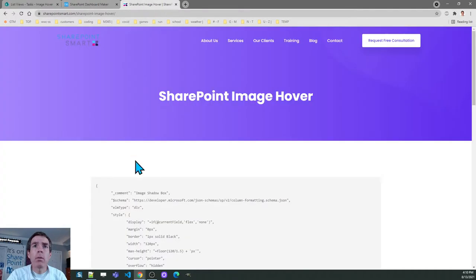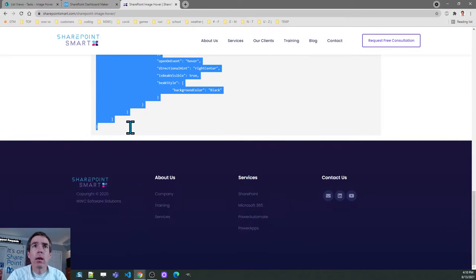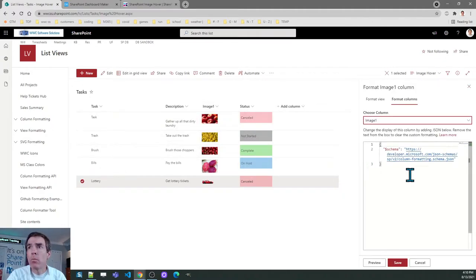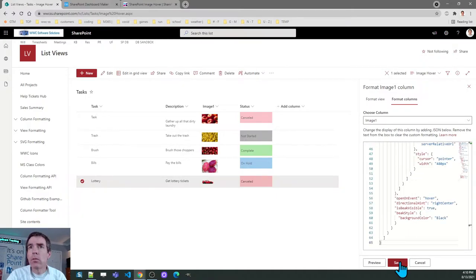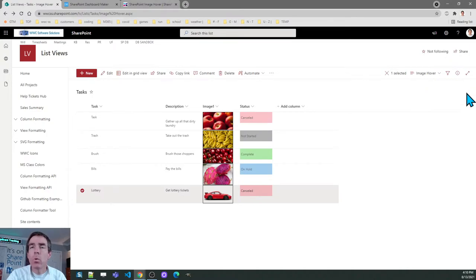Let's grab this code, and I'll show you what that gets us. So I'm just highlighting that, and it's just a simple copy-paste. Okay, so just like other formatting examples I've done, I'm just going to go to Format This Column, and this is for SharePoint Online, and just hit save, and you can see it did a quick update. All right, so what did that do?